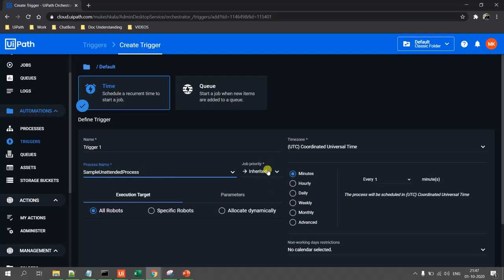Next we have job priority. The default priority is inherited, and the other options are low, medium, and high. Inherited means it will take the priority of the job. The job process we are executing is the sample unattended process, so it will inherit the priority from the process. That's why I'll keep it as default. So this is the second thing.